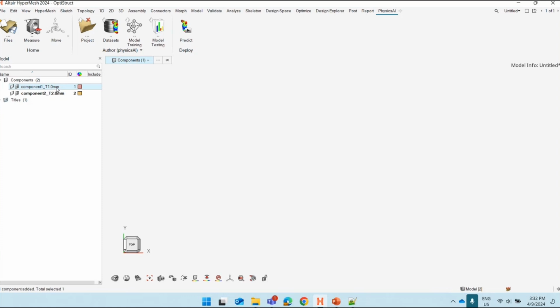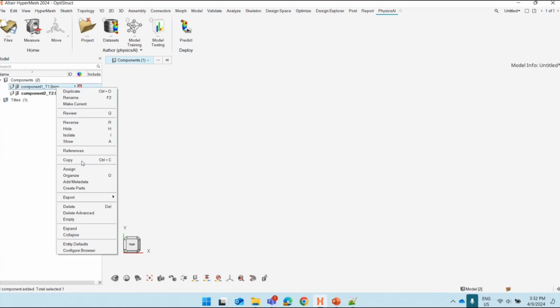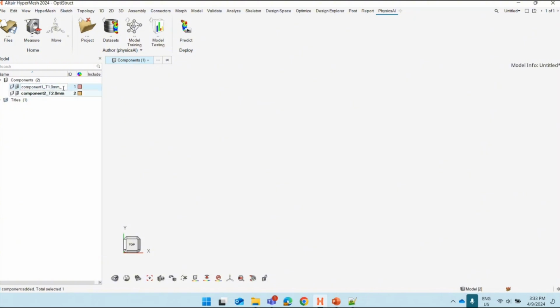To induce that change as well, you also need to rename or include the name of the material in your component name, like this. In this way, we'll be able to recognize that they have different materials as well. So this is the workaround for now for thickness and material, especially for shell thickness. You need to put it into your component name.